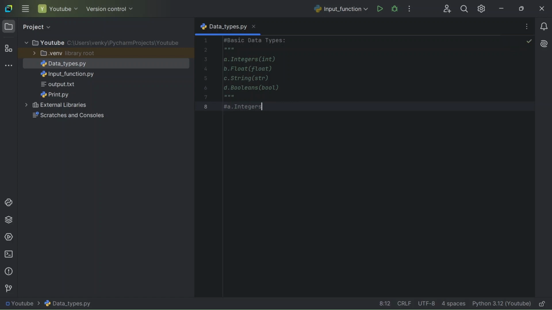Okay, so now I'm explaining about it. Here integers are nothing but whole numbers, positive or negative, without any decimal point. Example here we can take 5, minus 10, or 1000, 100. These are the examples. Using these integers we can apply common operators like addition, subtraction, multiplication, division, and modulus. So I'm giving an example.